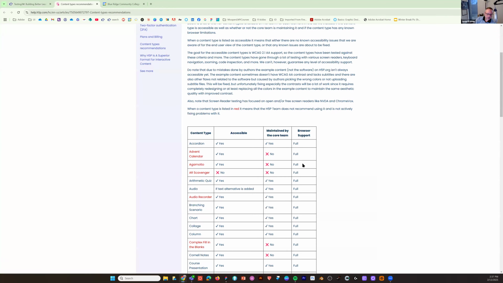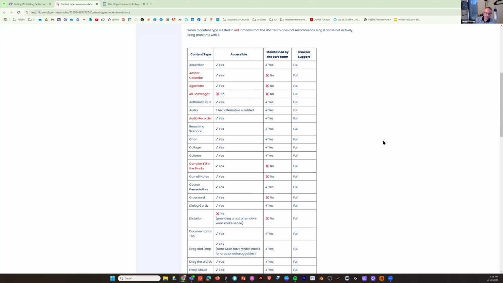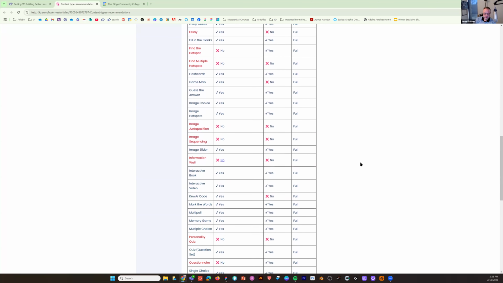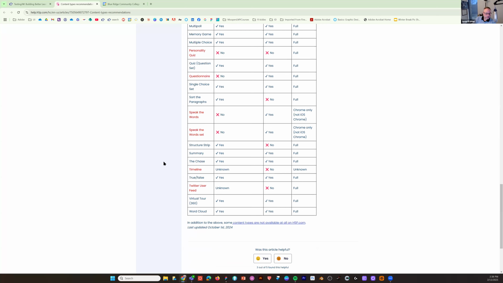So as I was saying earlier, here's the content type and whether or not it's accessible, and maintained by the core team. That's probably one of the more important ones because they have developers all over the world, and they will build certain content types and they'll check for accessibility and then send it out to the core team.